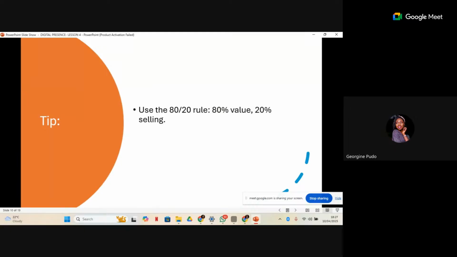So another tip is use the 80-20 rule. 80% value and 20% selling. You see, people are going to buy value over selling. If you're just focused on, I need to sell this stuff, I need to sell this stuff, but what problem are you solving? For example, I could use something like, for us women, a skincare product.